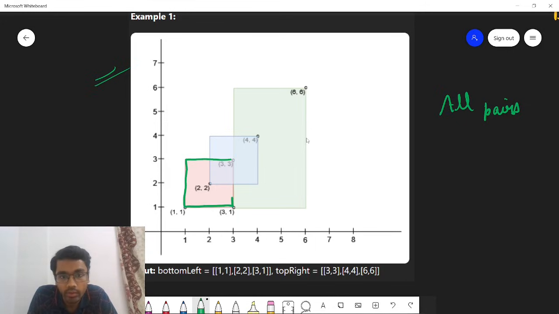So this is the first rectangle that we are checking, and this is the second rectangle we are checking. Now we need to get the overlapping part. So how will we get the overlapping part? You can see this is the overlapping part, right? Now to get the overlapping part, again we need to get the bottom left coordinate and top right coordinate, because this is the only information that we have in the question.